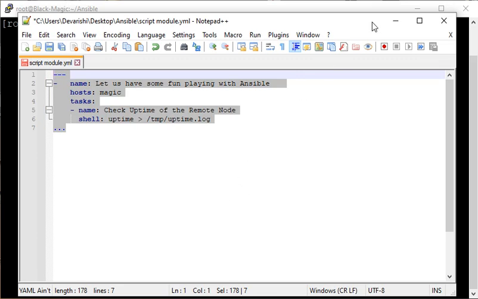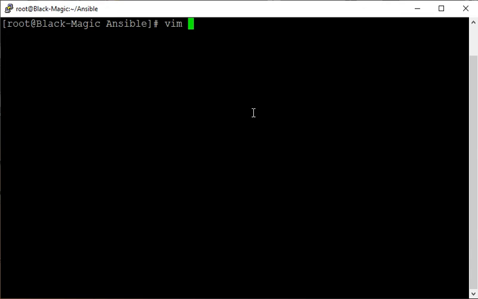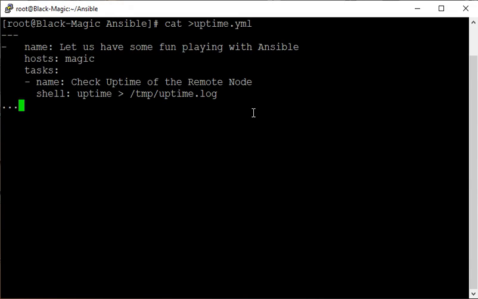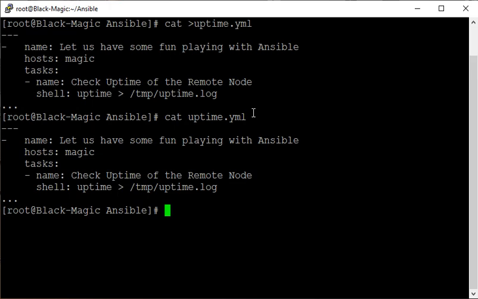Let's first see if this is correct or not. So I minimize this. I type here get-uptime.yml, paste it here, enter, Control D. Okay, let's verify once. The contents are looking good. Now let's verify if there is any mistake in our coding or the syntax.